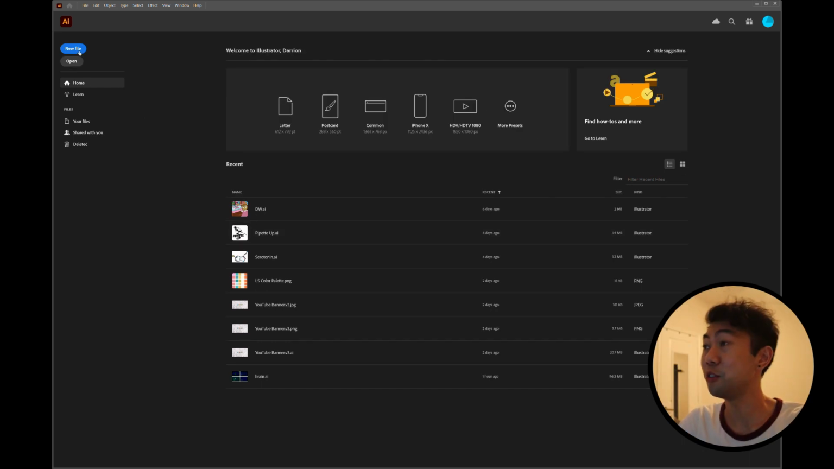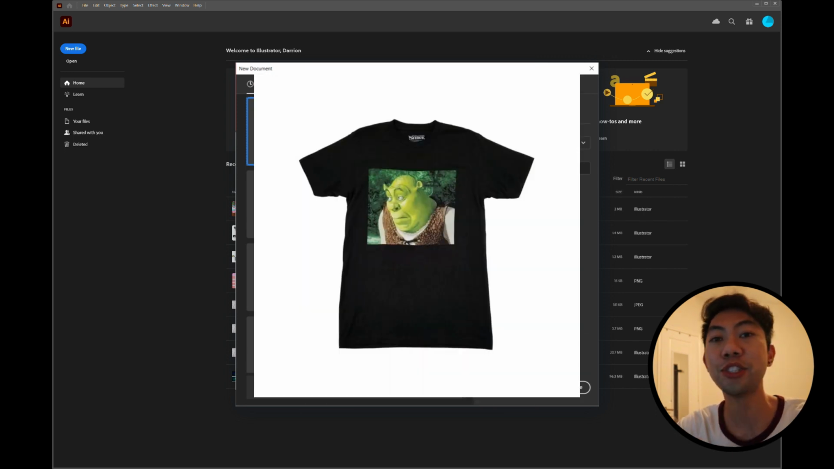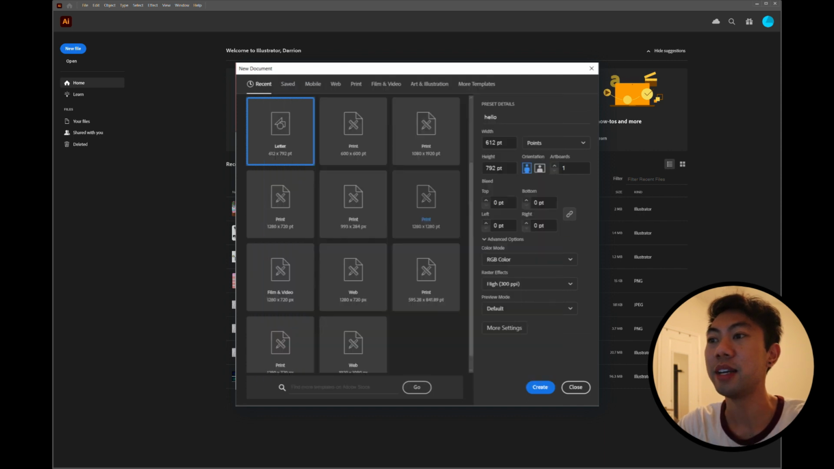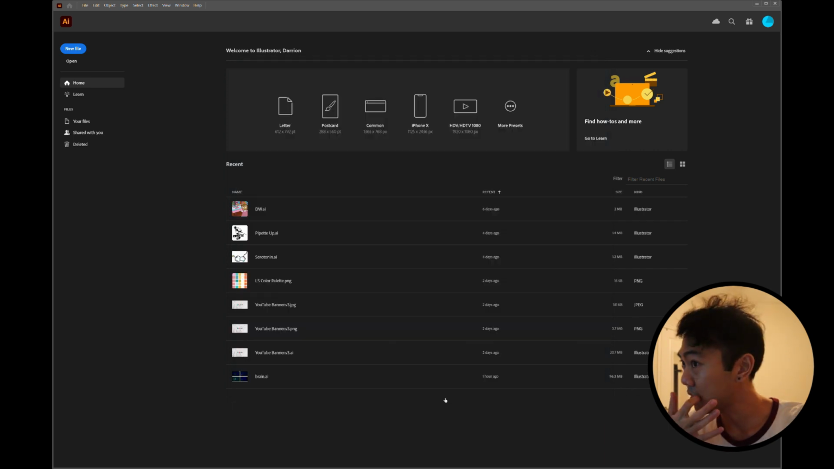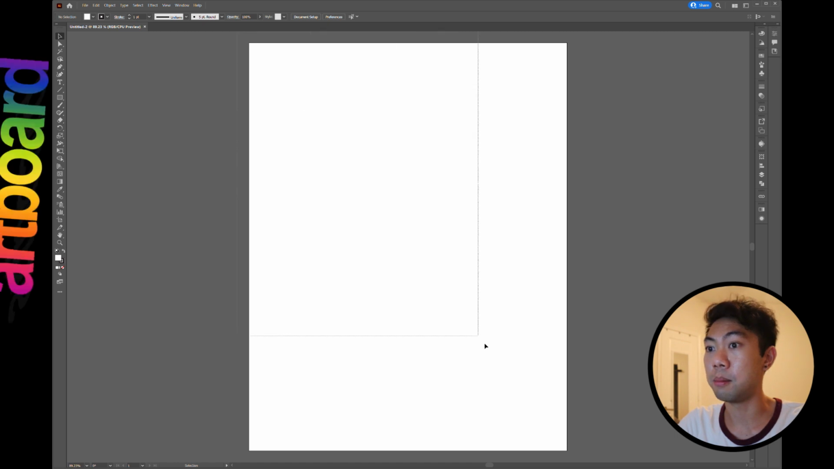All right, so we're gonna click new file. For now, I'll just choose letter, but I wanna make sure that the color mode is RGB. RGB is for anything that is digital and anything that is going to be printed out on a t-shirt or a poster or whatever. CMYK is the go-to. 300 ppi is good and great. Cool. So this is the artboard.